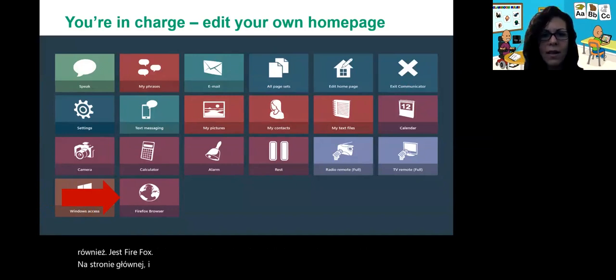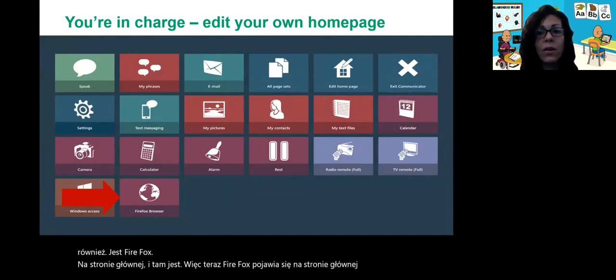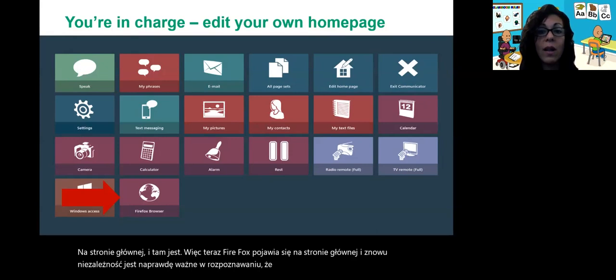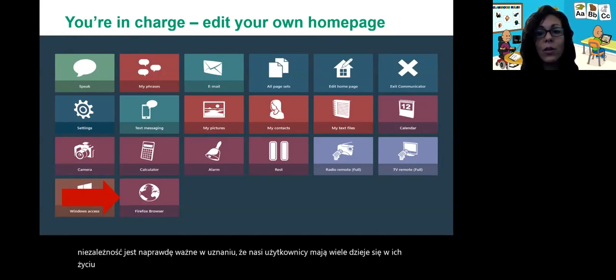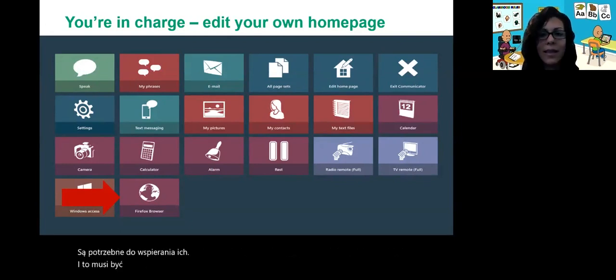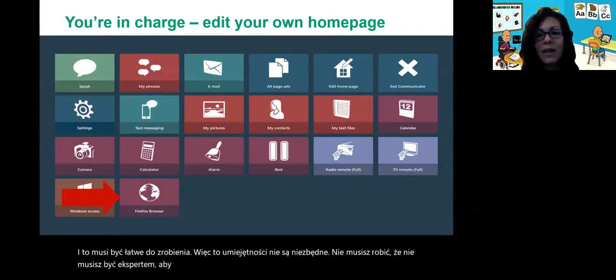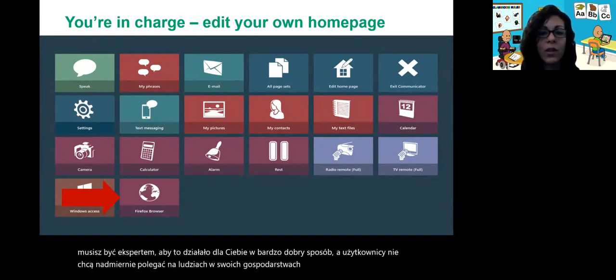So now Firefox appears on the home page, and again, independence is really important, and recognizing that our users have a lot going on in their lives as well as those in their households. They have to learn the skills that are needed to support them, and it needs to be easy to do. So IT skills are not essential. You don't need to be an expert in order to make this work for you in a very good way. And users don't want to have to over-rely on people in their households or on therapists to make changes for them regularly. They want to be able to do that on their own.